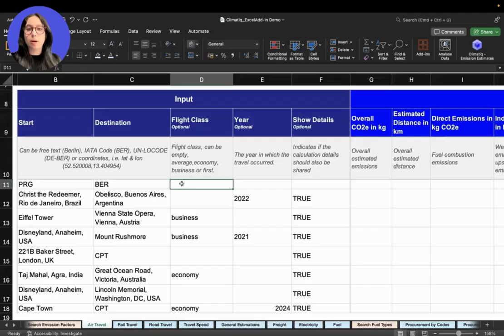The next three columns are optional, so you can leave them blank if you don't know the answer. We do, however, recommend filling in as much detail as possible for accurate results. For the flight class, you can choose between average, economy, business, or first class. The fancier the class, the higher the carbon impact. Let's put economy for now. Lastly, we set the year to 2024 and show details to true to see an extensive breakdown in our results.